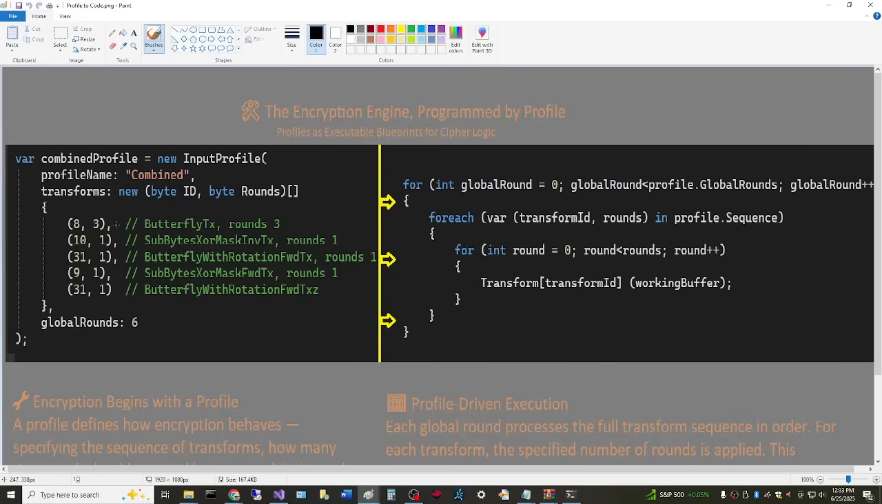And if you look over here on the right, this is just a pseudocode explanation of how this profile is interpreted by the encryption engine. So your global rounds here on the left define the outermost loop, how many times this entire sequence will be executed, and then in order for each transform, you're going to execute that number of rounds on that transform.